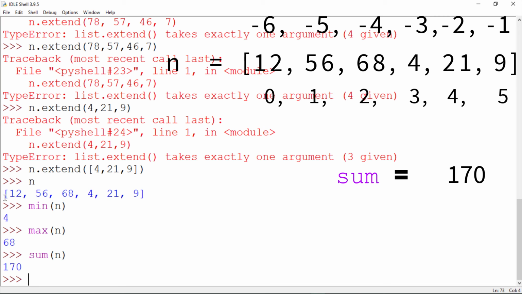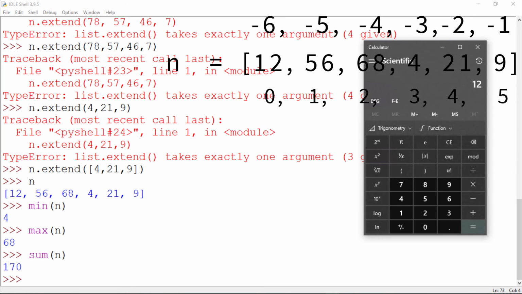Okay, so let's check out in the calculator. There is 12 plus 56 plus 68 plus 4 plus 21 and plus 9. So let's find out. Oh, that's the right thing, right?